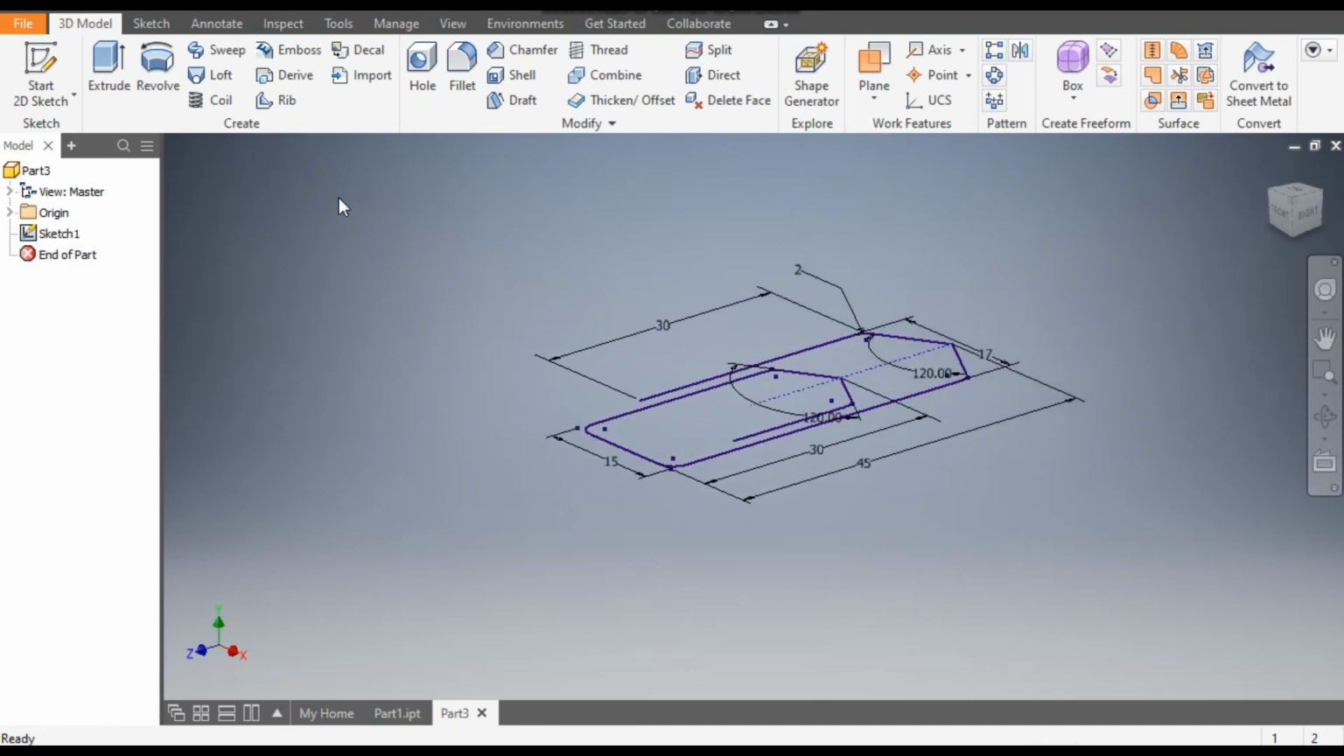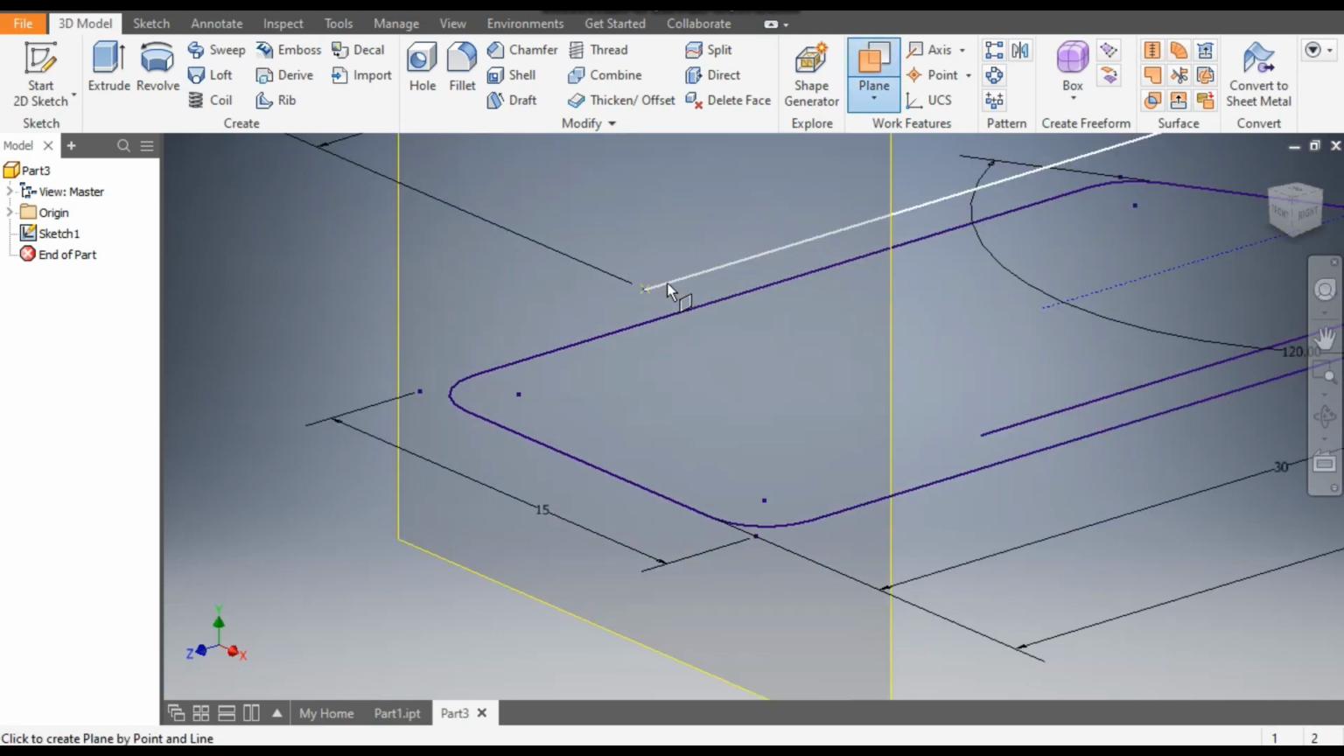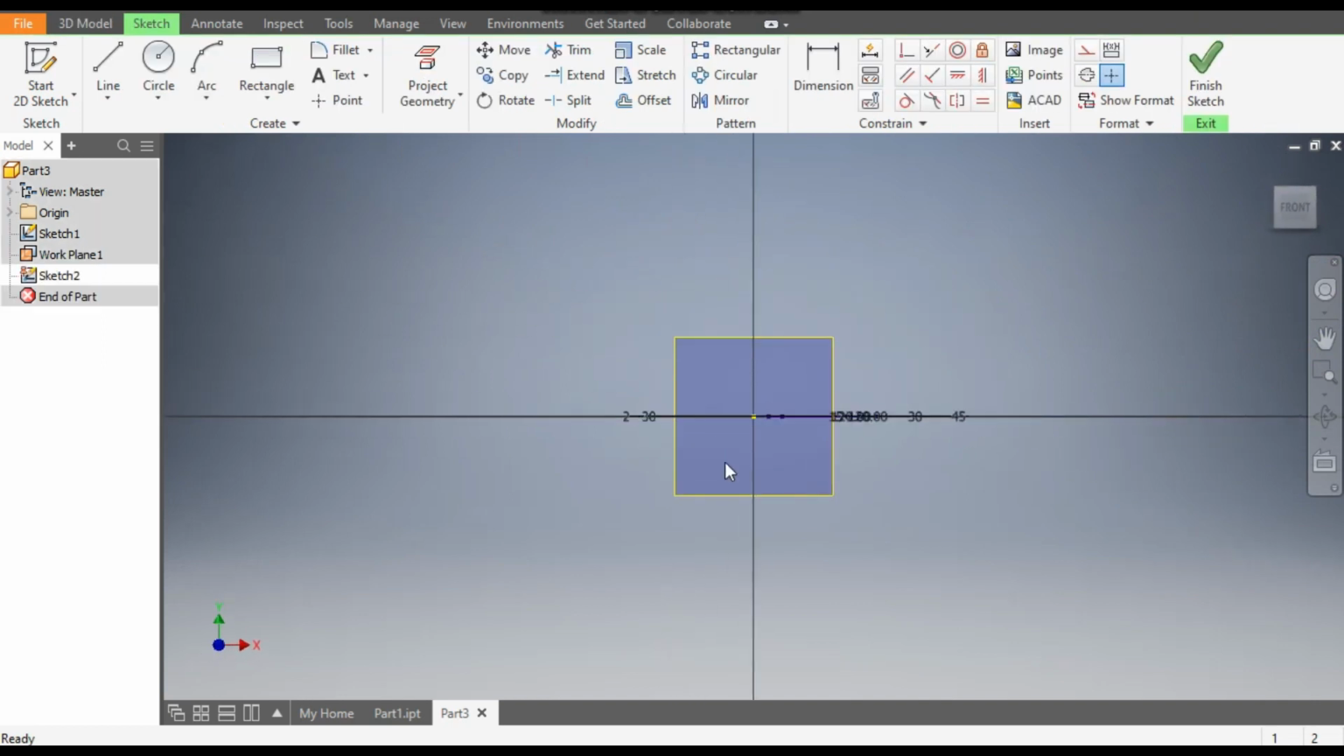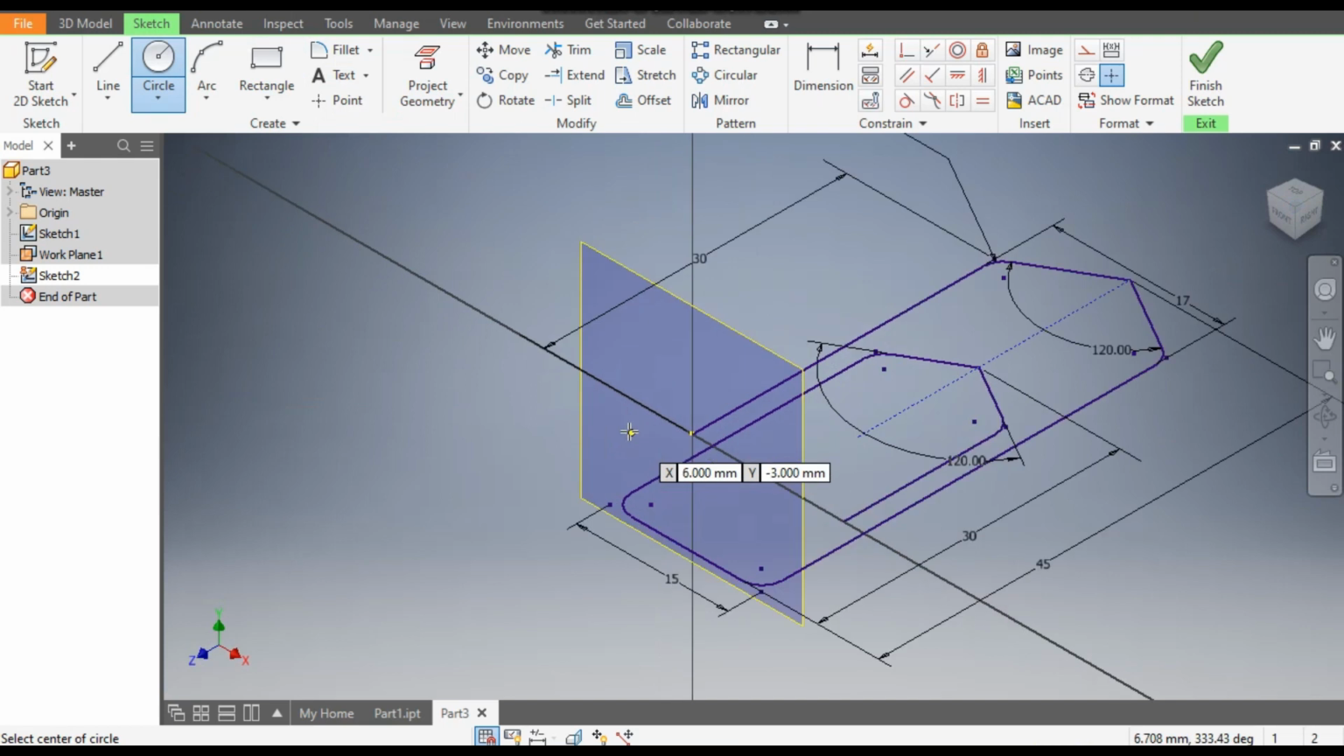And here we will construct a new plane. Go to plane, select this point and select this line. Okay. Now select this plane, create a new sketch. Go to circle command. You can rotate the view from here. On this point, make a circle of diameter 1.6. Okay.